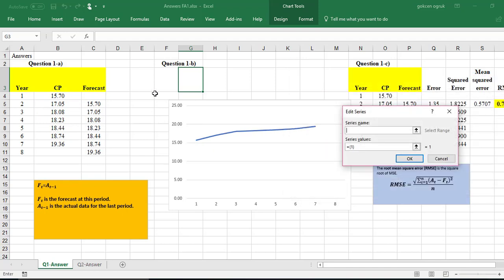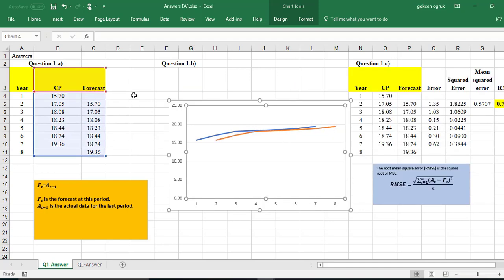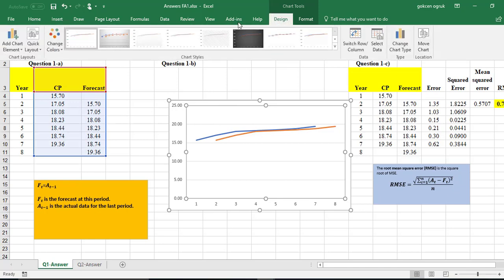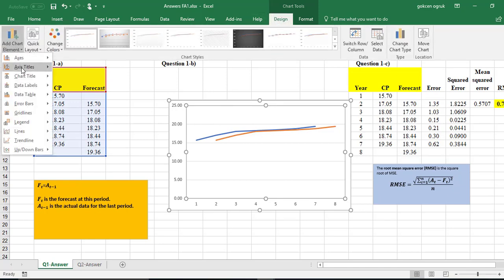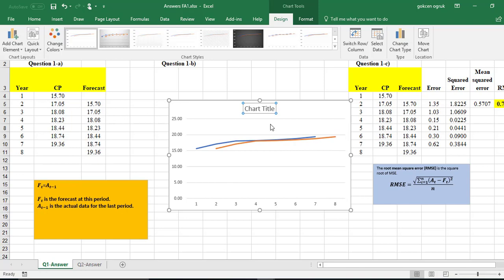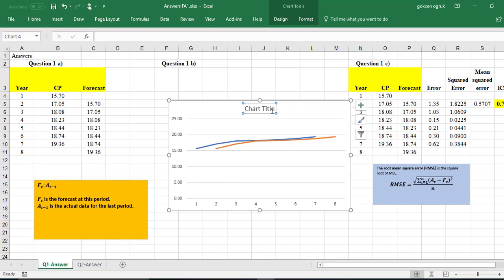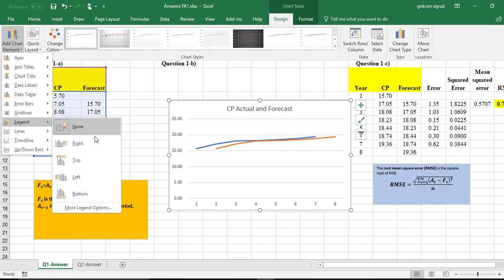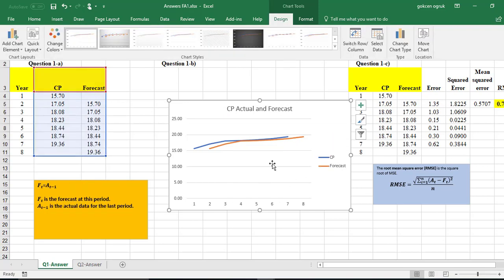You're not done here. You are going to first title your series, and then you are going to select the data. And now you complete it and click OK. One additional thing I want you to do: please add a title to your chart. You can put it above, come here, click and say CP actual and forecast. You can title it anything you want that can identify your graph. And then please add legends so that we know what the data titles are.